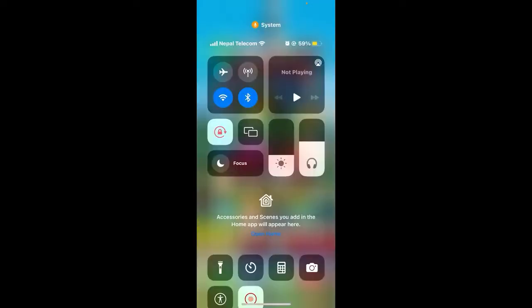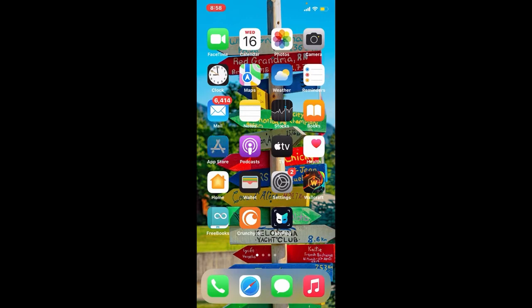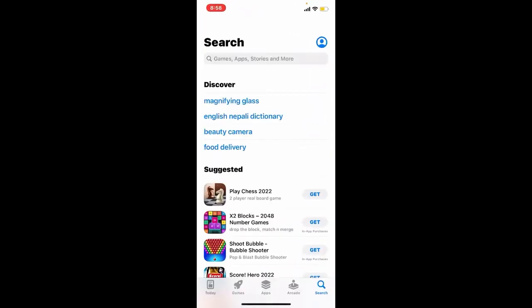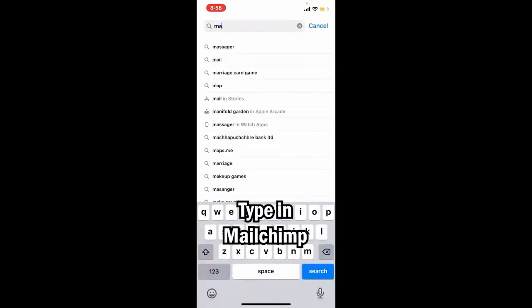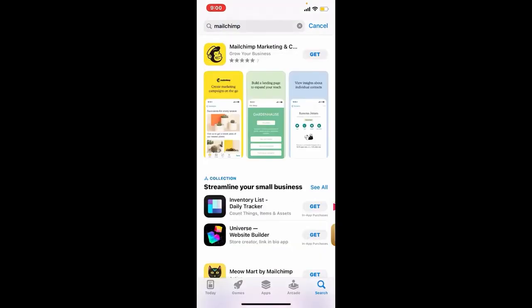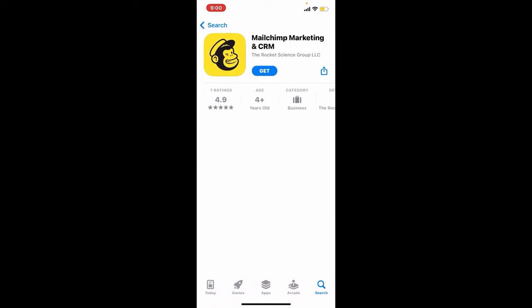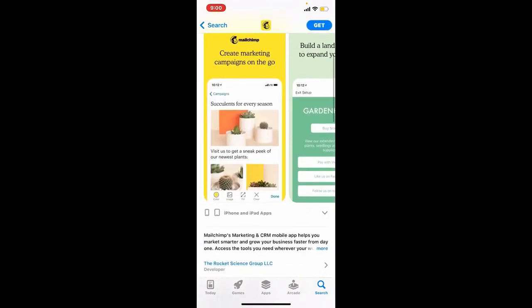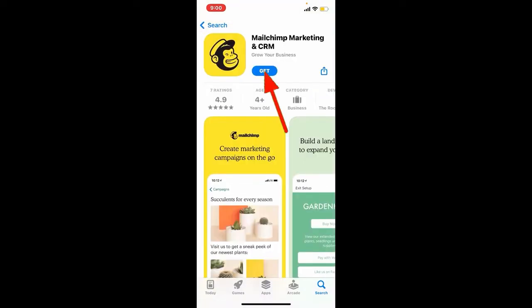First, make sure that you are connected to a Wi-Fi or cellular data. Once you open your App Store, in the search bar that appears at the very top, type in MailChimp and search. Once you find the application displayed in the search result, tap on the app, and you'll be able to see further information about the app on the next page. Simply tap the Get button in order to begin the downloading process for your application, and your download should begin.